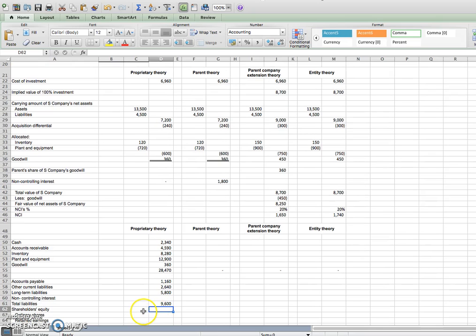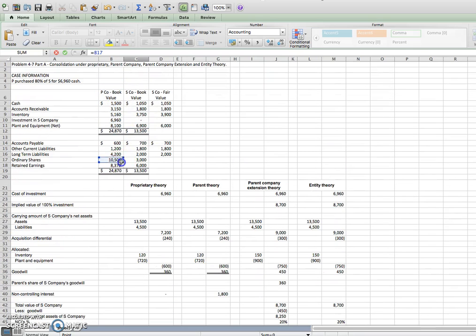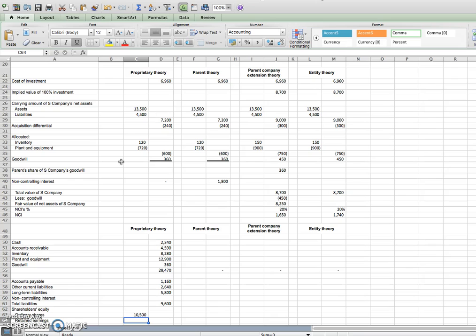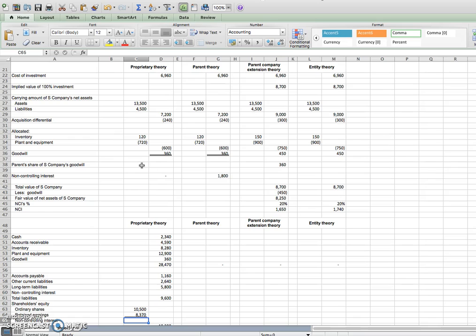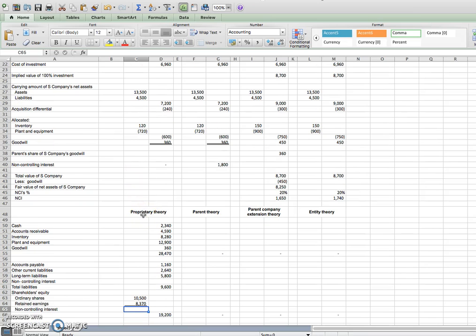Now we can continue on and do our ordinary shares and retained earnings. So ordinary shares, let's pull from above, 10.5, and our retained earnings are given here as 83.70. Of course, we do not want to capture the other amounts under S because it's already been split up per the line items above. So let's just do a subtotal.